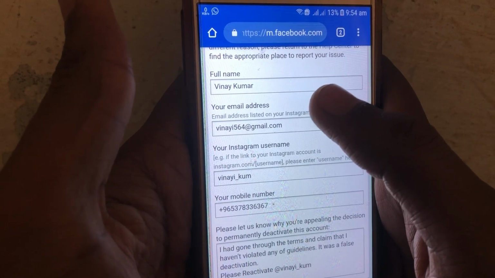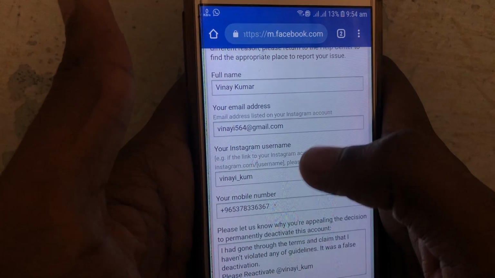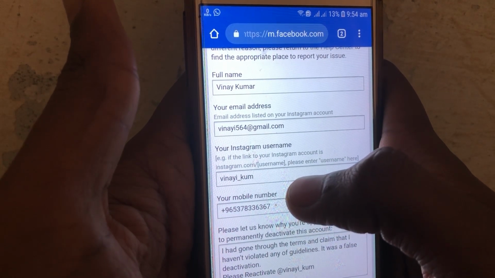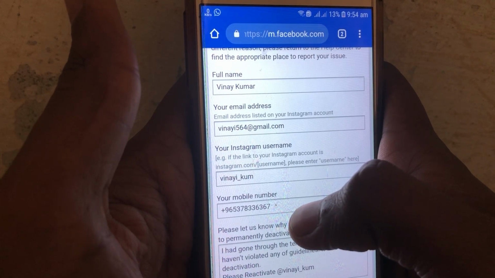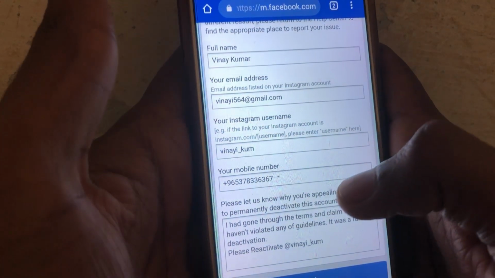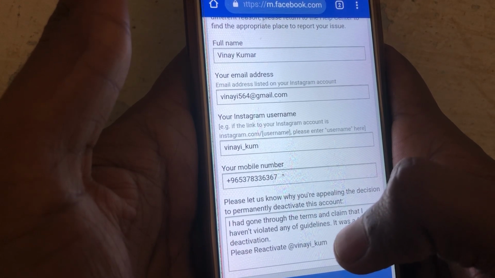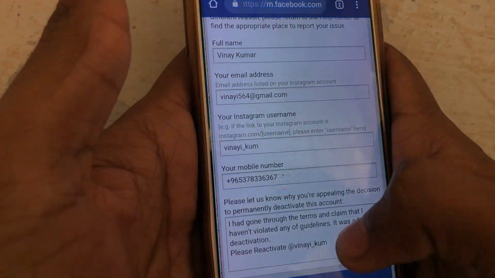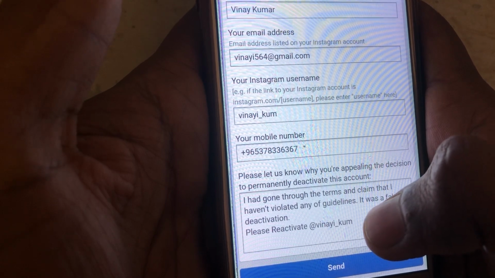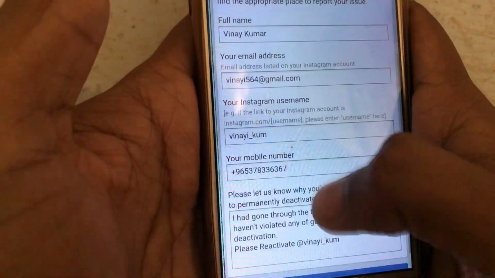In this form you have to provide your full name, which is on your real ID. After that you have to provide your email address, and after that you have to provide your Instagram username, which is your real Instagram username. After that you have to provide your mobile number, which is on your Instagram account. After that you can also provide a description of why your account has been disabled, and you will tell Instagram that you have not violated any kind of Instagram guidelines. After that you can click on the send button and your form will be submitted.